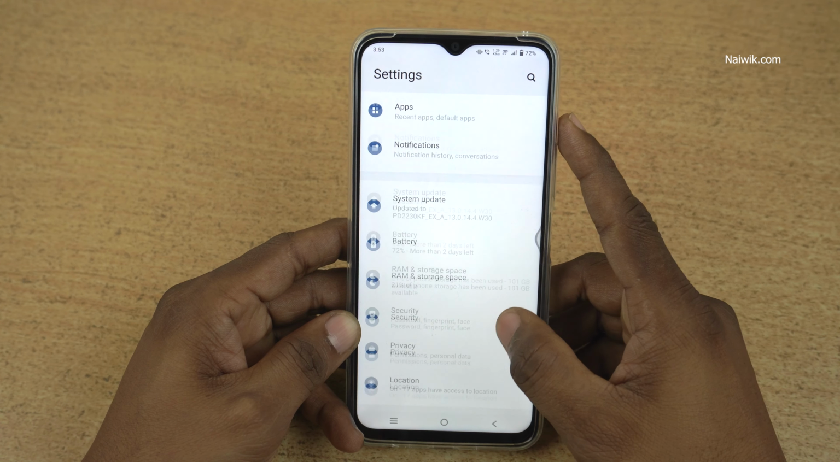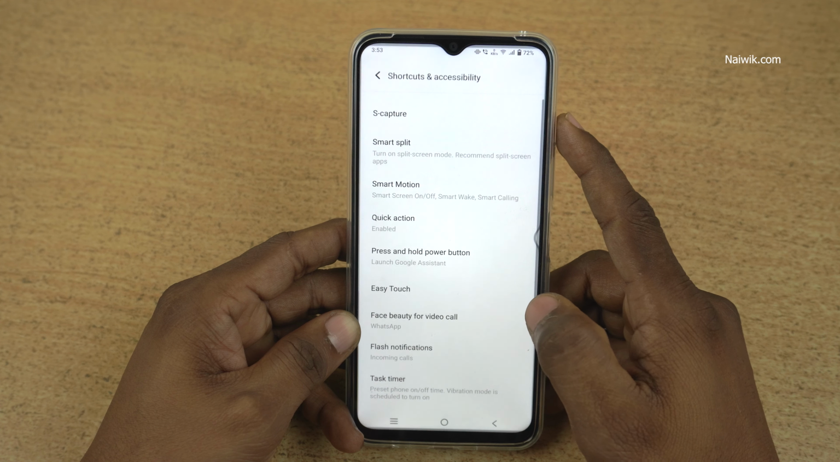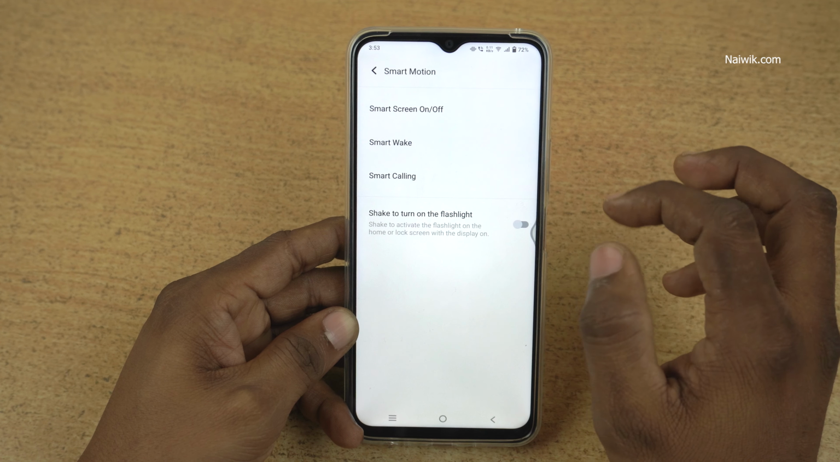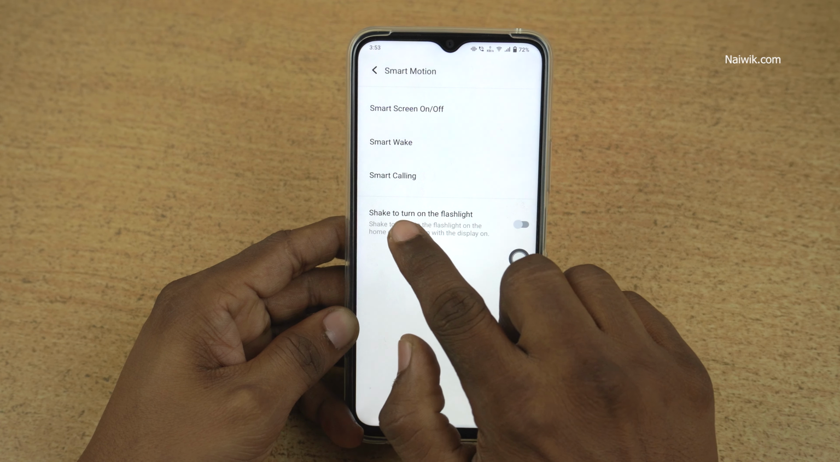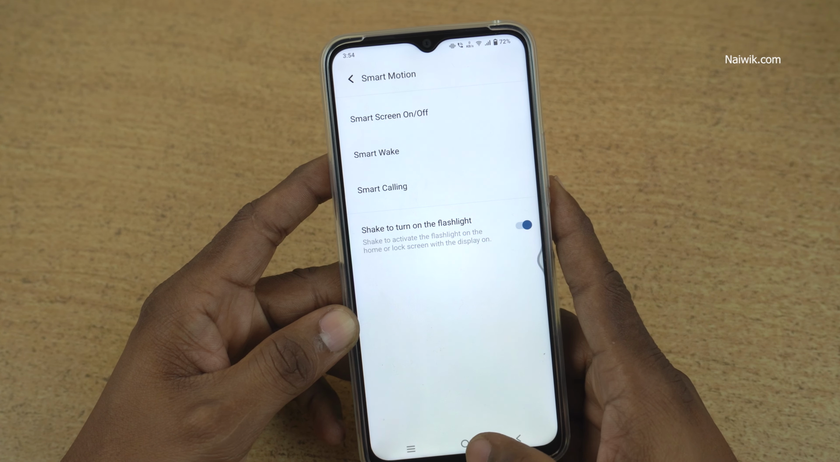Under settings, you need to scroll down and select shortcuts and accessibility. Under shortcuts and accessibility, you need to click on smart motion. Under smart motion, you can see there is an option called shake to turn on flashlight. You need to enable this option. You need to go back to the home screen.